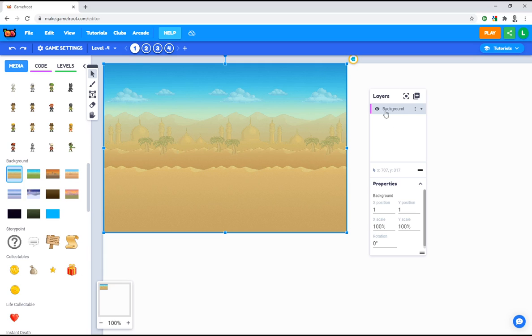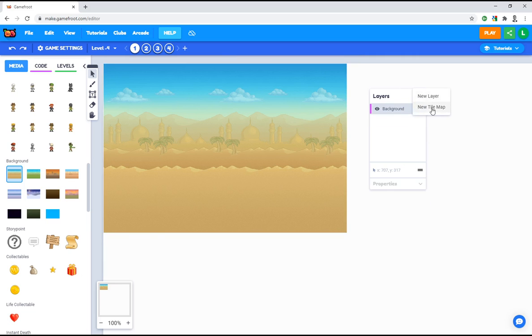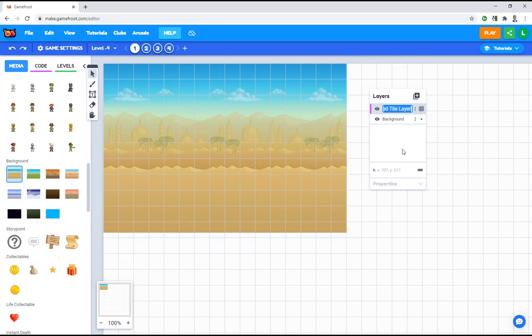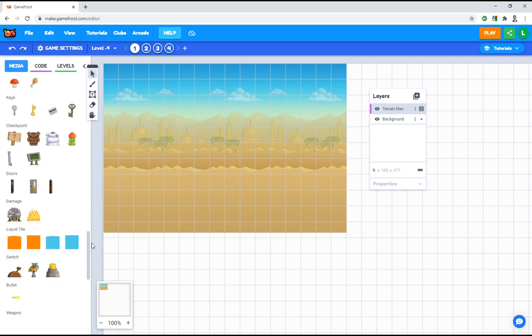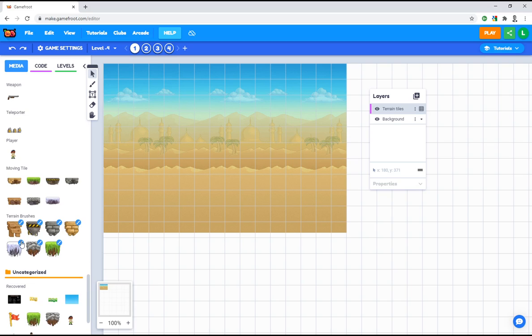So back over to layers. I'm going to click on this little add button, and I'm going to add a new layer. No, I'm not going to add a new layer. I didn't want to do that. I wanted to add a special type of layer, so I'm going to delete that one, add new tile map, that's it, and I'm going to call this terrain tiles. Now this is a special kind of layer, and we can use it to add our terrain.